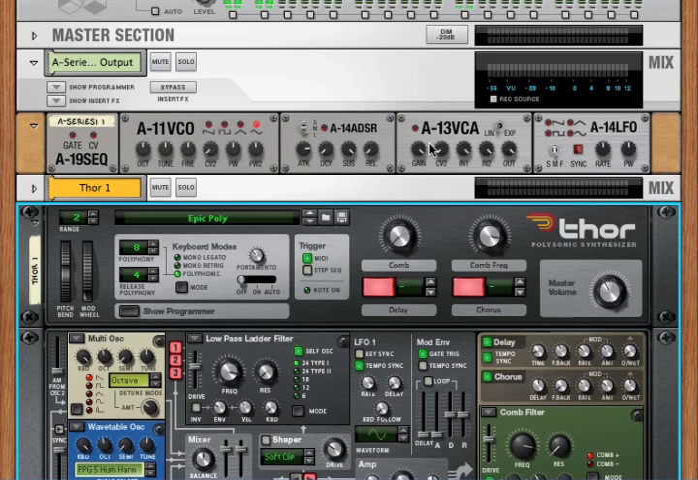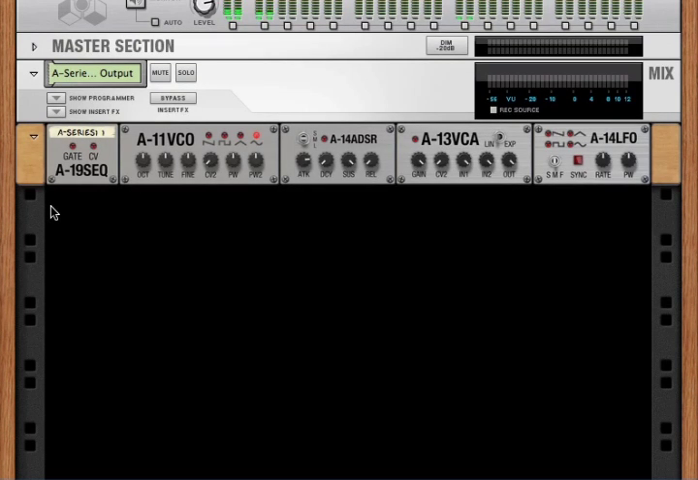Now, that's pretty much what modular synthesis is. We've looked at the three most fundamental components: the voltage control oscillator, the voltage control amplifier, and the envelope generator. We've seen how Reason uses these components in the Subtractor and in Thor, and we've talked a little bit about the difference between self-contained, semi-modular, and fully modular synths.